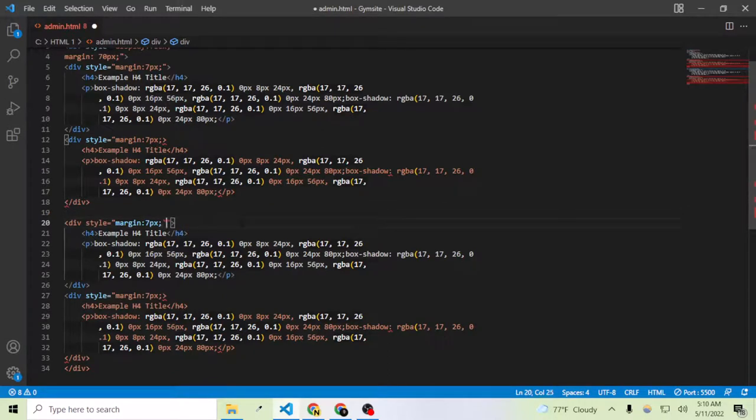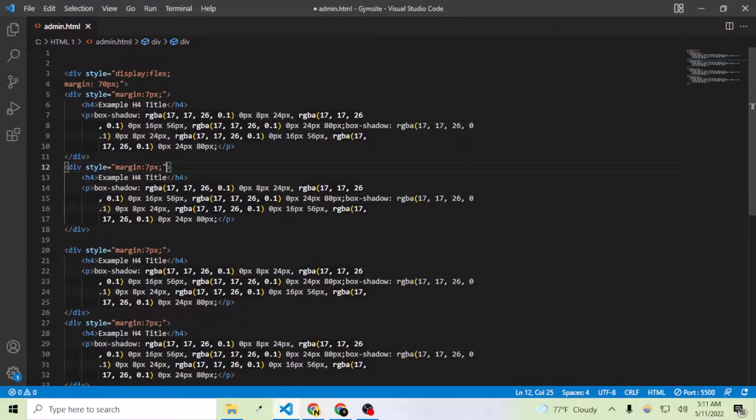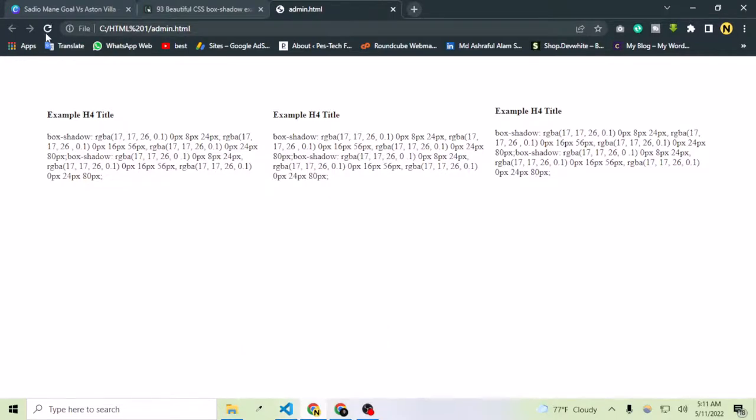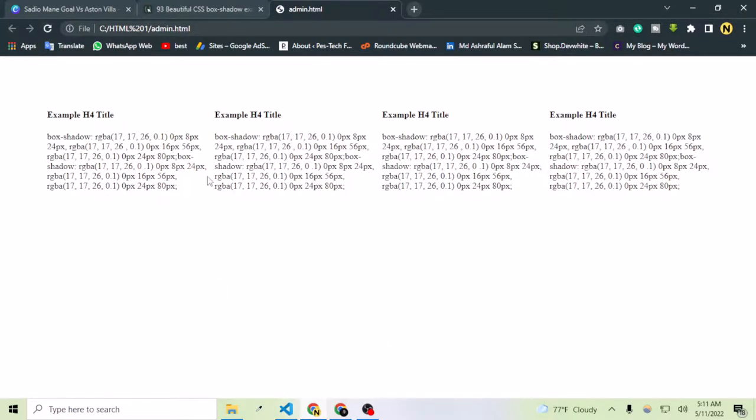Okay, so here is the problem now. I have to put the colon for everyone here. I'm sorry for that. I didn't do this. This was a mistake. And now everything's okay. Let's reload it again. As you can see now, they are looking fine.